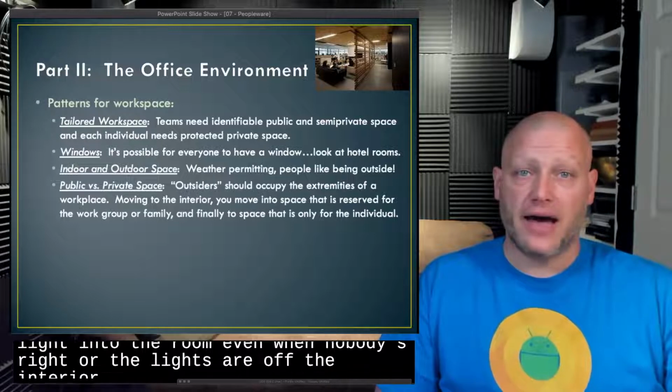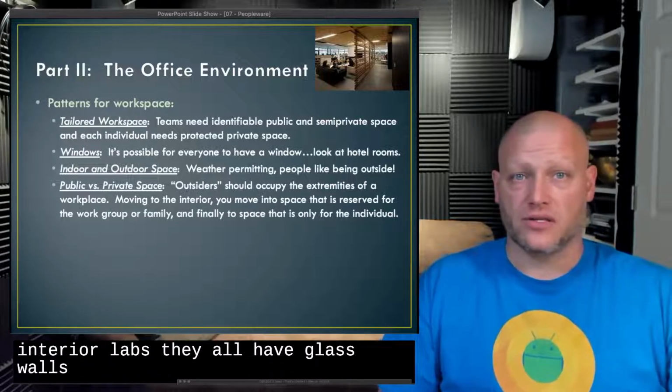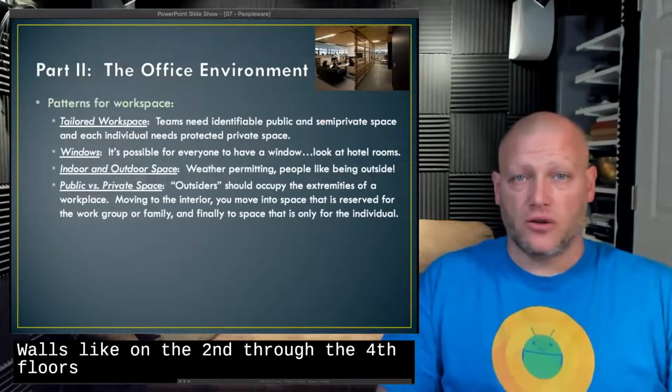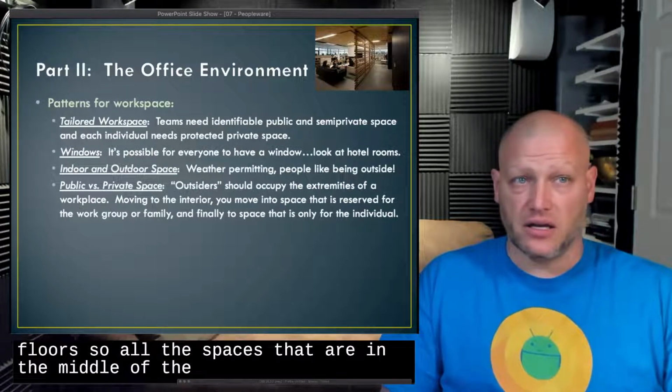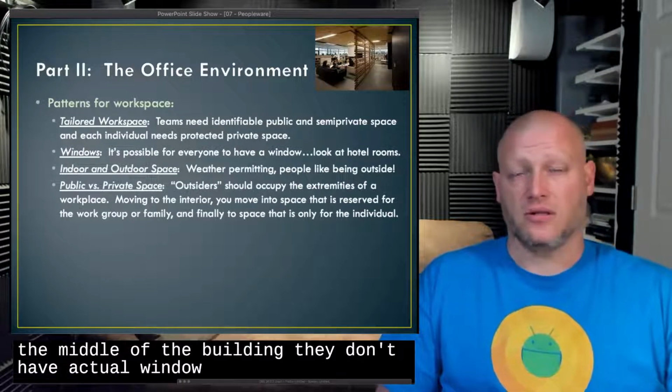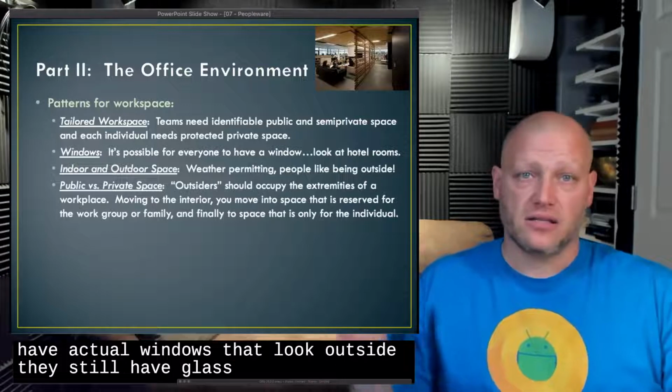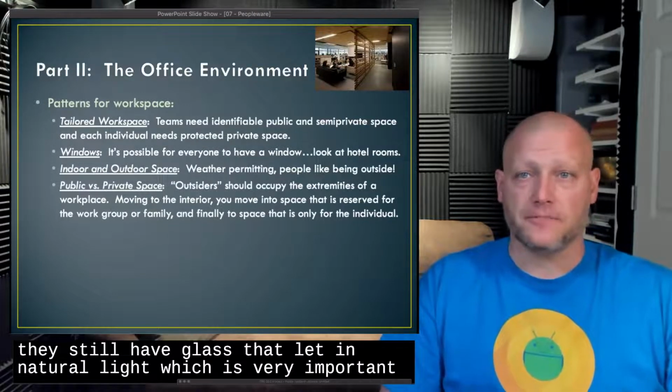The interior labs all have glass walls, like on the 2nd through the 4th floors. So all the spaces in the middle of the building that don't have actual windows that look outside still have glass that lets in natural light, which is very important.